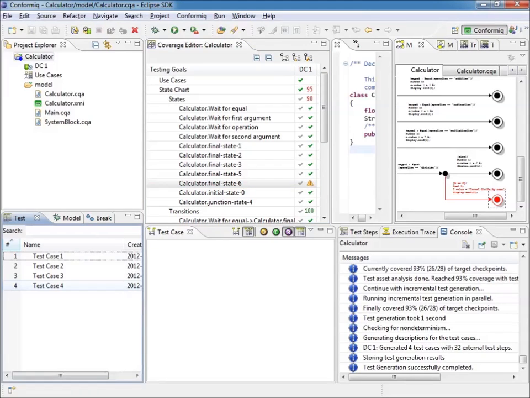Now let's talk about another very powerful analytical tool called the traceability matrix.